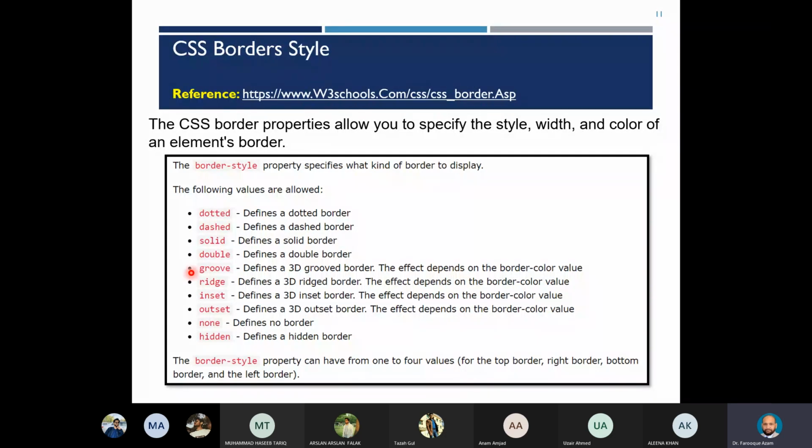can be grooved. As you may have seen in PowerPoint, you can use roughly these kinds of properties with any frame. Double border, 3D grooved border, then 3D ridge border, 3D inset border, 3D outset border, then no border, and we can also hide it. We define the hidden border. So border we can hide.